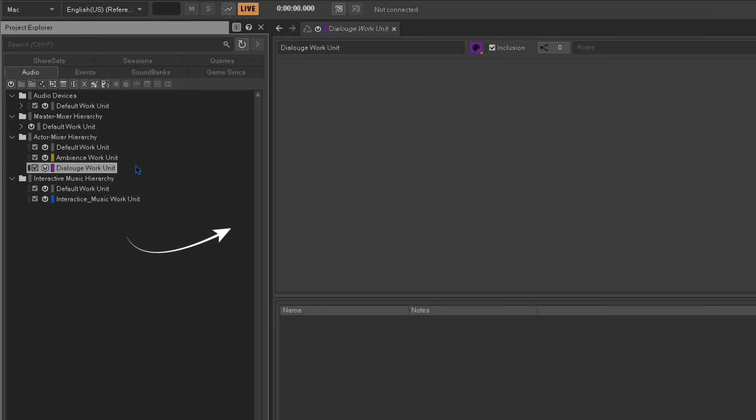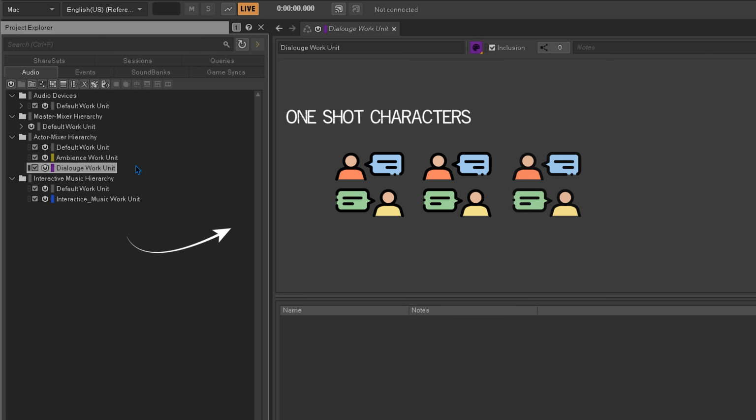Let's start with dialogue first. For dialogue, this project calls for 2 different setups, a main character and a set of various other characters. Let's start with the set of various characters, or one-shot characters. That basically means that these events represent individual characters that play separate lines and can overlap. So if the player triggers multiple lines, they can all stack like a crowd.